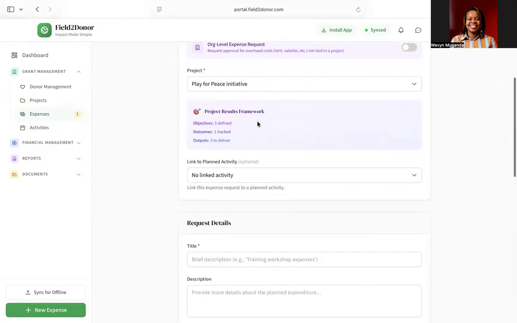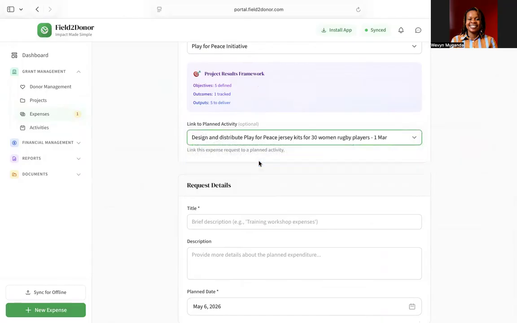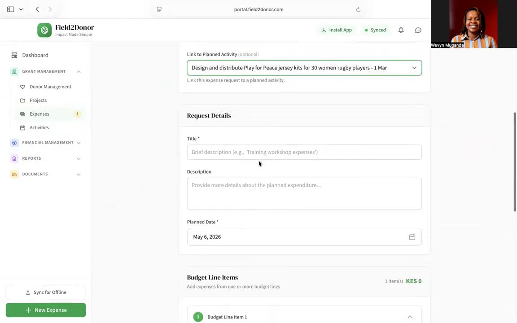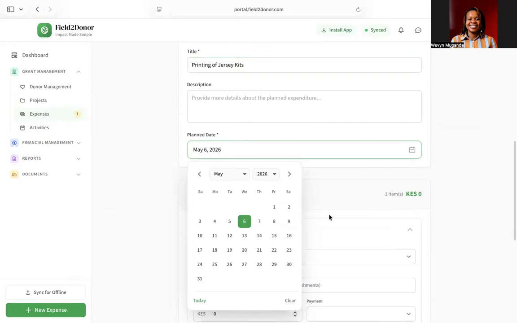So I've selected the project. The activity is designing Play for Peace jersey kits. The title is Printing of Jersey Kits. And this expense will be made tomorrow, actually.